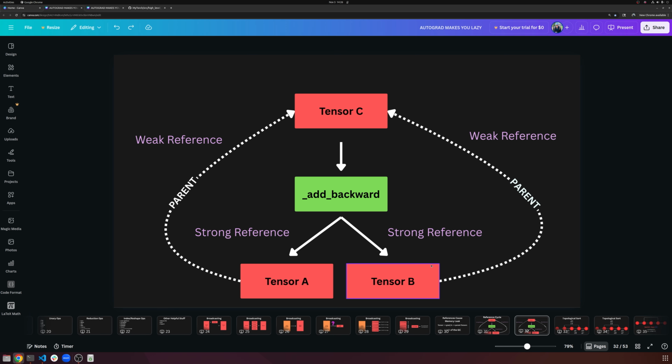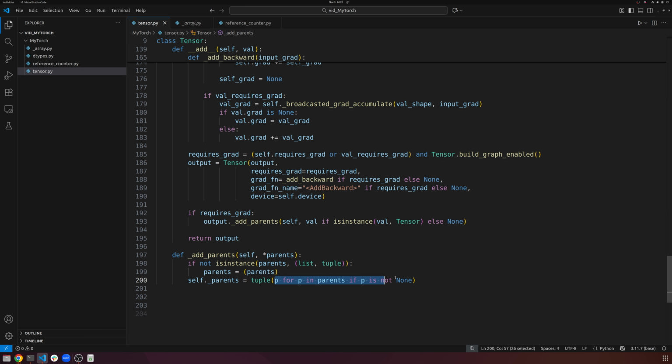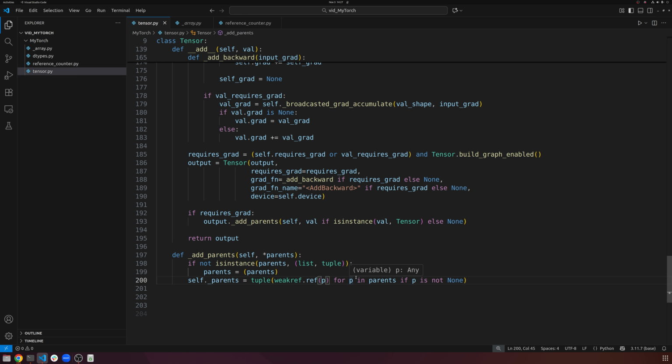That's the important part. So all we need to do, and this is a very, very small change, instead of storing these references, P for P in parents, these are strong references, right? Instead of doing P for P in parents, we're just going to create weak references using weakref.ref P for P in parents. And this lets us access those things, but it doesn't increment the reference counter.